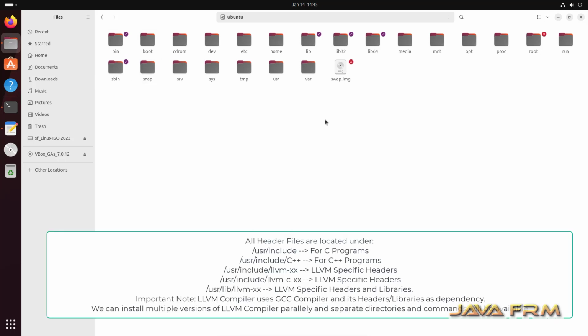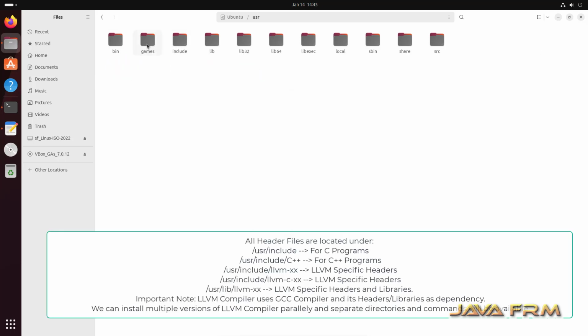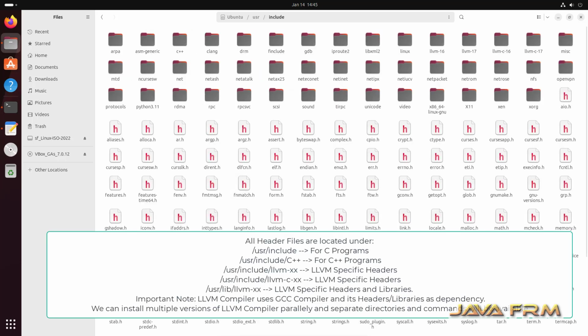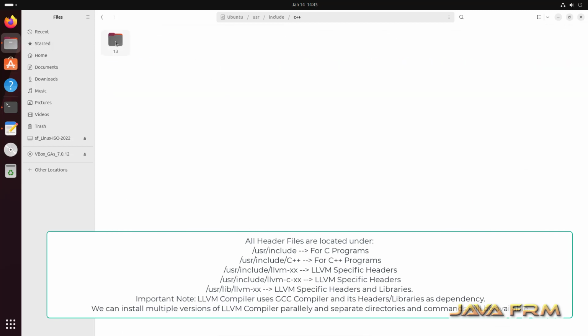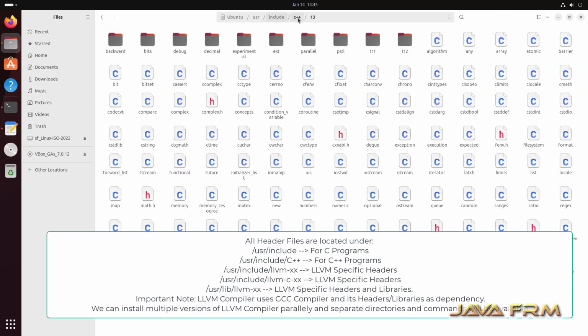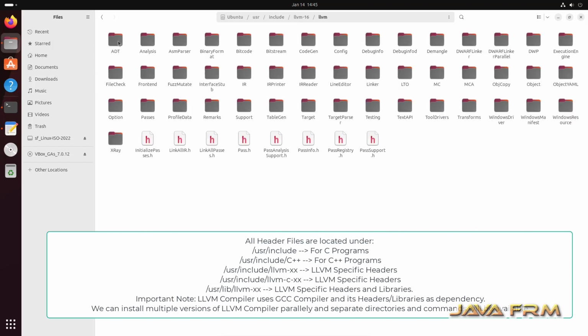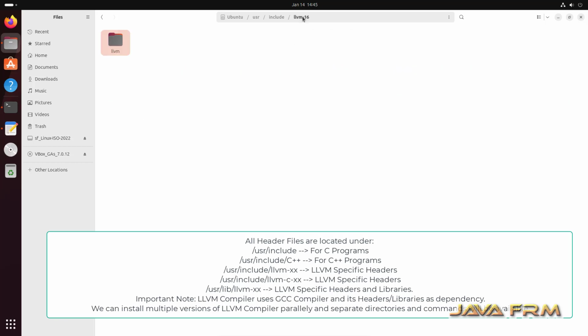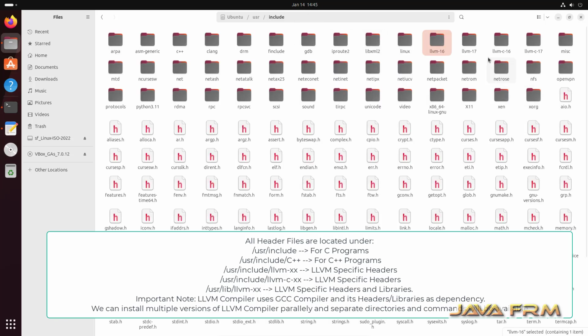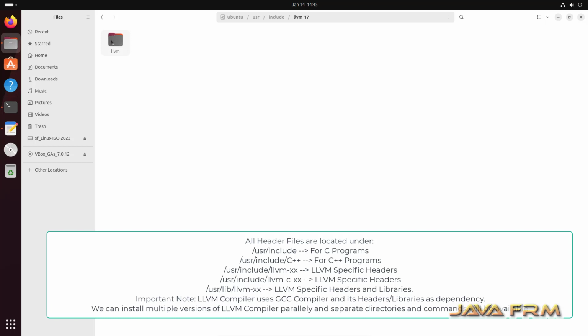Okay, so all the header files are located under /usr/include. Okay, so these are the header files used by C, and these are the header files used by C++. And you can see the separate LLVM directory for LLVM 16. So version-specific LLVM will be installed separately. Okay, so no need to be confused here.